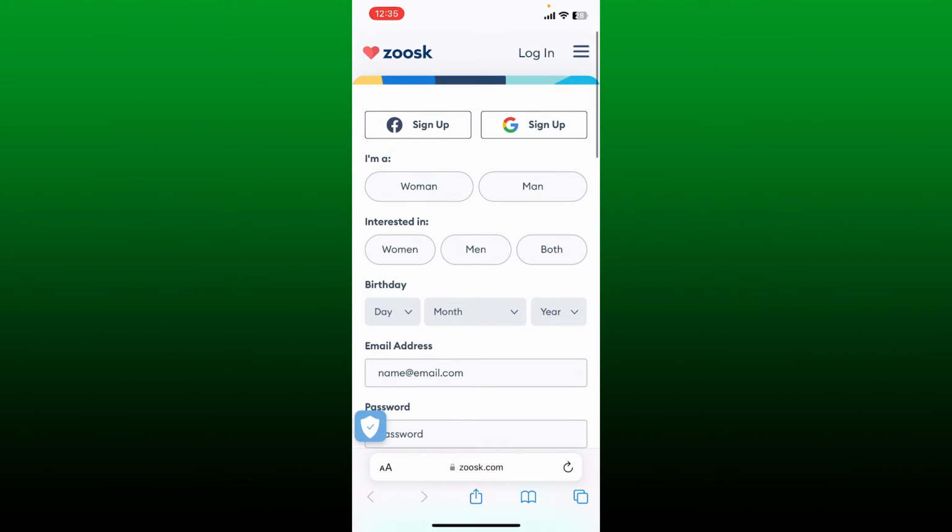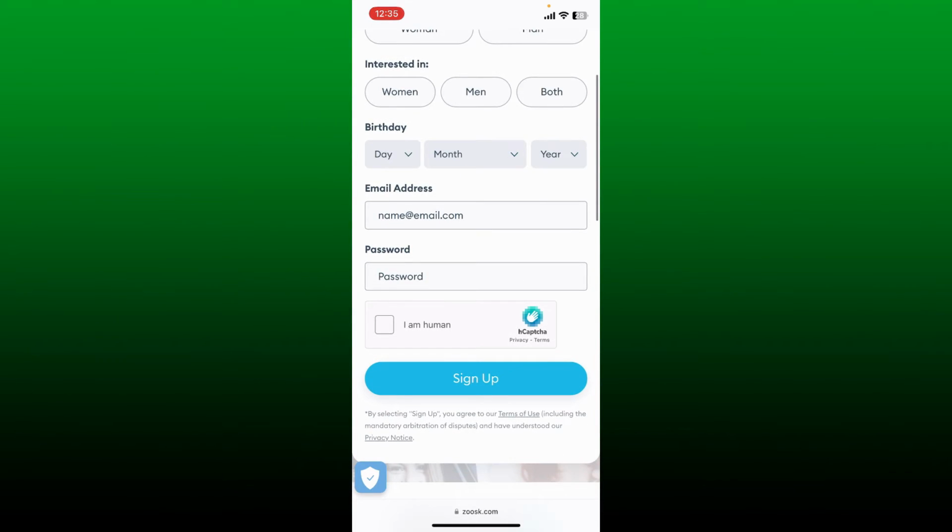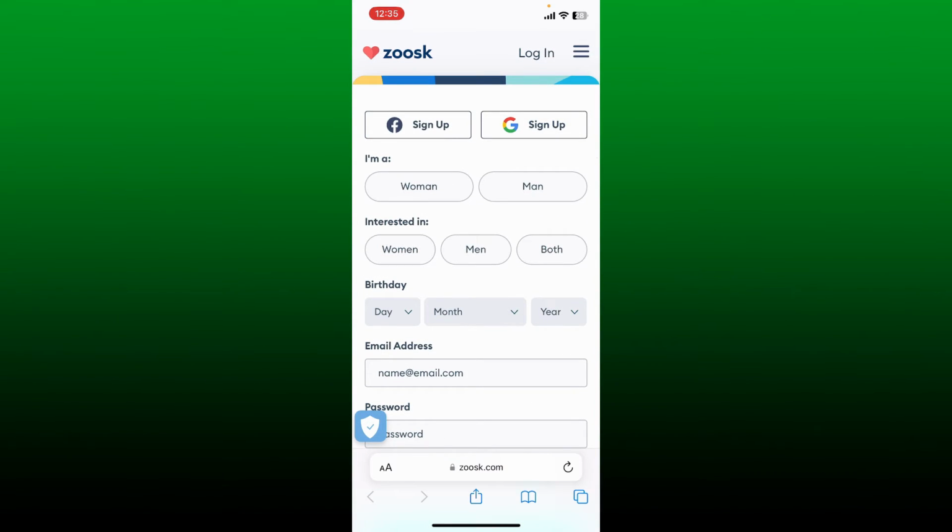Soon after you do that, you'll end up in this page, from where you can easily sign up or log into an account. If you don't have an account yet, go ahead and fill in your information in this page. You can also sign up via your Facebook account or your Google account. If you already have an existing account, tap on the login link at the top right.